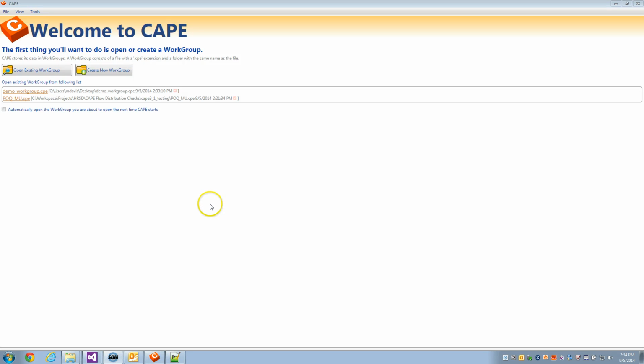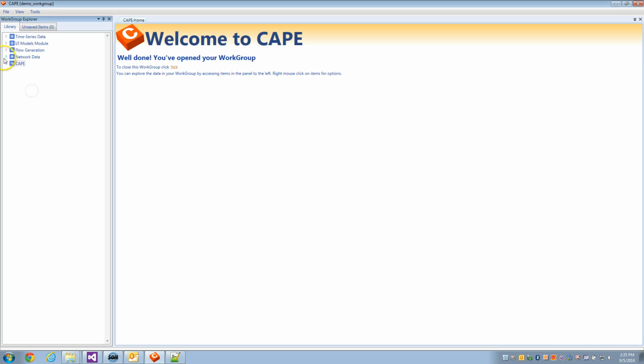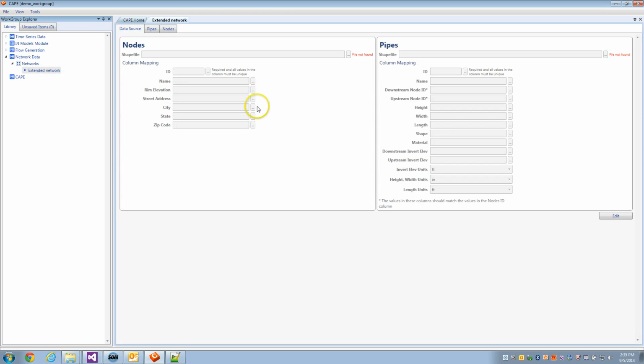Hi, I'm going to give a brief demonstration on how to import a network into Cape from a shapefile. So I'm just going to open an existing workgroup, go to Network Data, Networks, right mouse click, and then create Shapefile Network. And I'll just call this Extended Network. And I'm going to open that up by right mouse clicking on it, View.